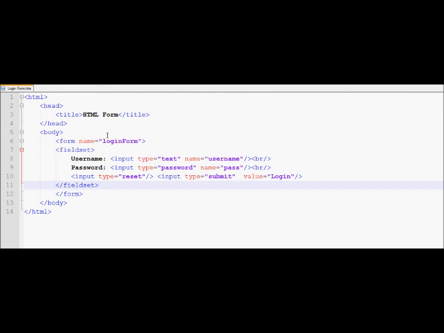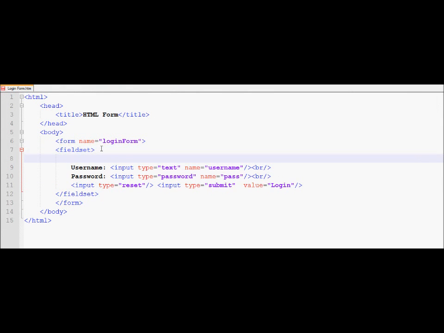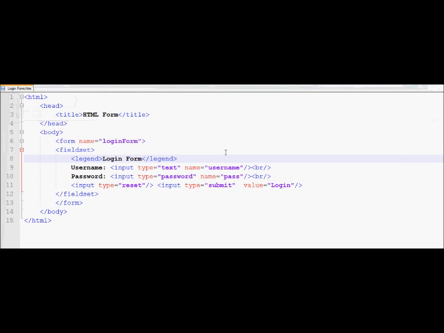Okay, so now if I put in another tag called legend, login form, and now let me try this again, and you can see over here that this is where the legend gets displayed. So that's how you can be sectioning out portions in your page.